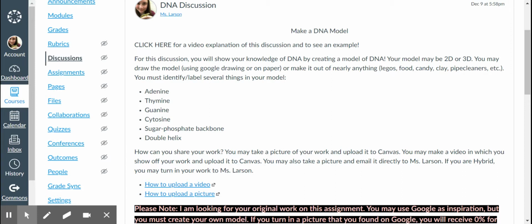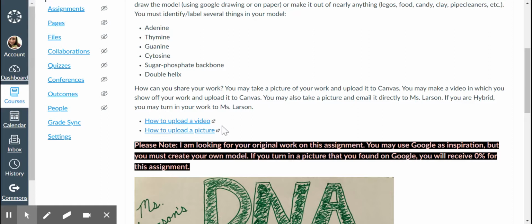How can you share your work? Well, you can take a picture of your work and upload it to Canvas. You can make a video in which you show off your work and upload it to Canvas. You can take a picture and email it directly to me. Or if you are hybrid, you can turn your work in directly to me. Here's some little instructions on how to upload a video and how to upload a picture.